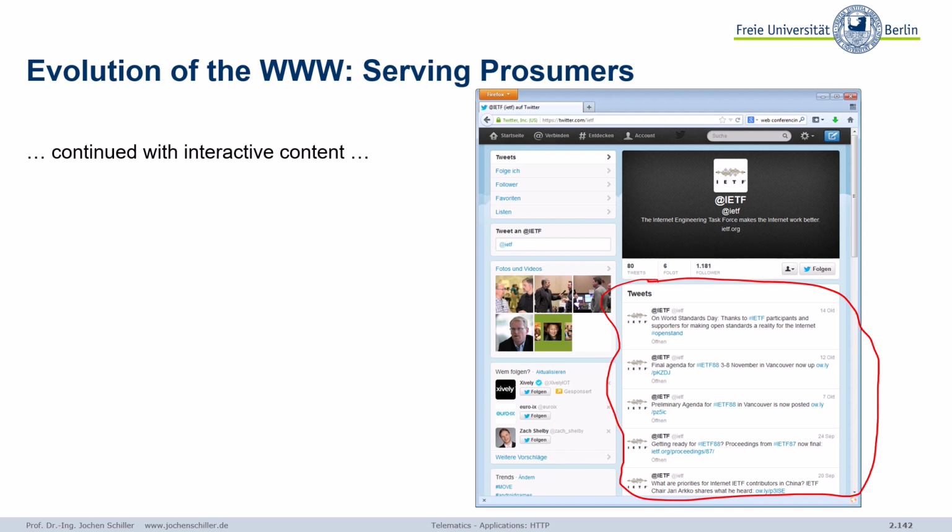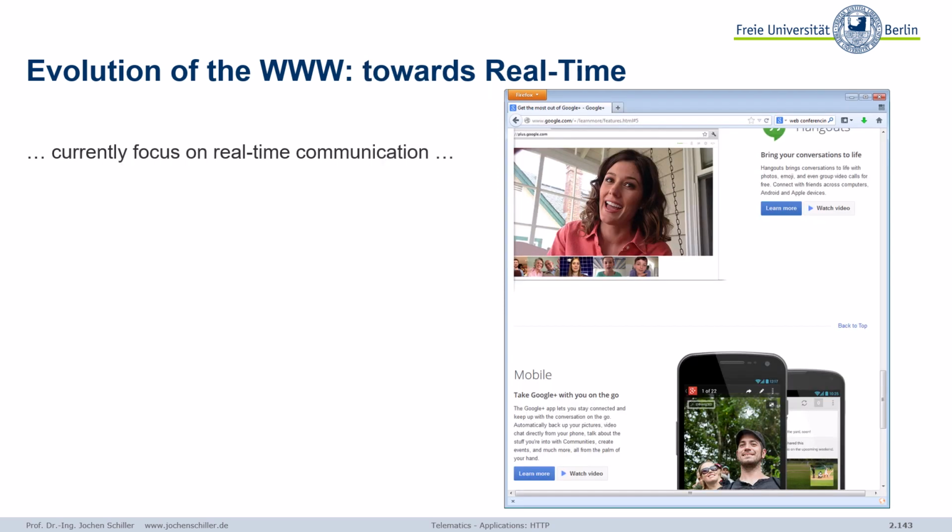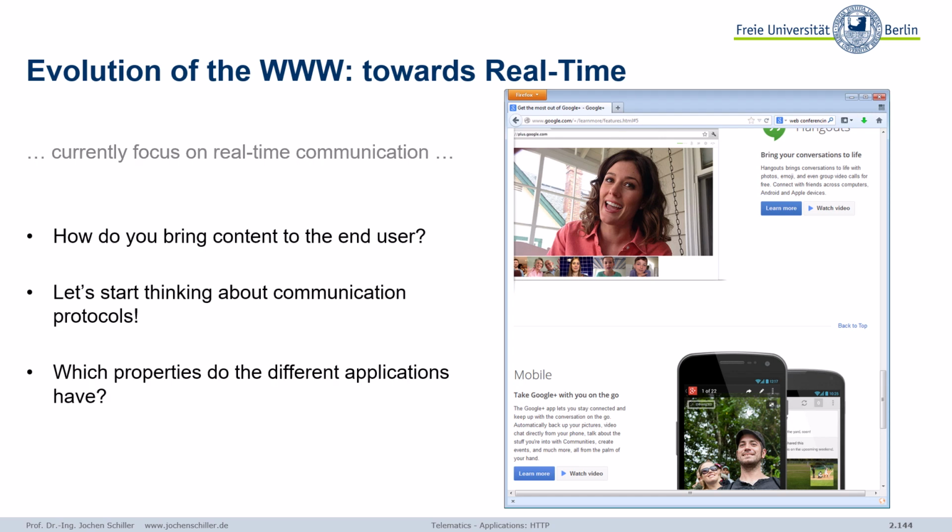And then today, we do not have only the consumers of static content, or here more active consumers, prosumers. We have real-time content. Well, now the focus is on real-time. We have videos, interactive videos, and that's a problem for the classical architecture. So the question is, how do we bring content to end users? We will see it's not the browser requesting content and then you get a response. We need something else. Maybe we have communication between peers, between two browsers.